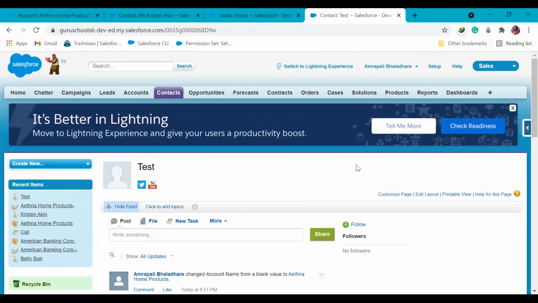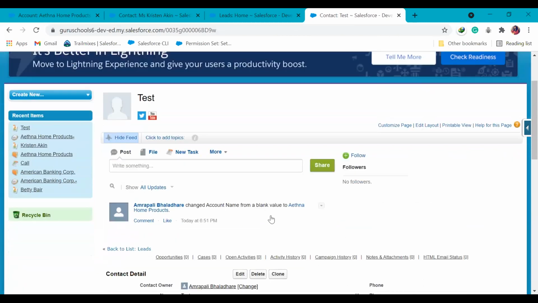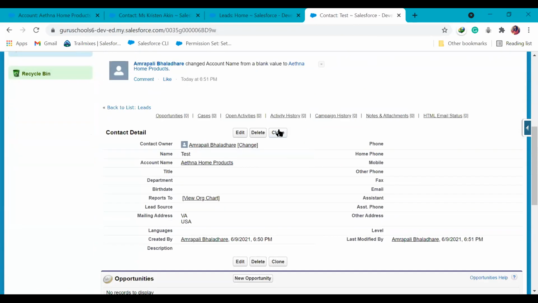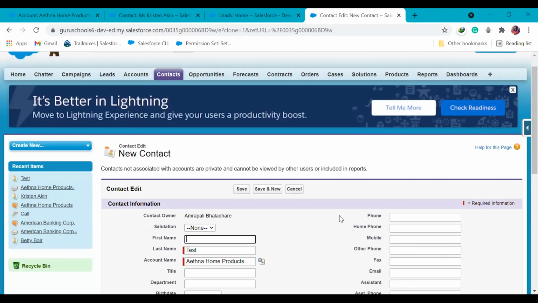Okay, so does anyone have any questions about the objects and their relationships? Amrapali, I have a question. The edit, delete, and clone tabs: is clone similar to duplicate? Yes, it is similar to duplicate. So right now, let's say if I click on the clone button, it's a standard button provided by Salesforce.